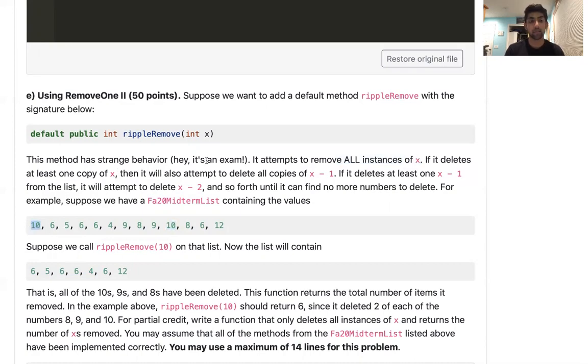Then it'll say, if we deleted at least one 10, which we did, we will try to delete all copies of 9, or x minus 1. Right? Then we delete 2 9s, and then it tries to delete all copies of x minus 2, or 8. So it deletes 2 copies of 8. And then since we deleted an 8, we will try to delete all copies of 7, but there are no copies of 7, so we stop.